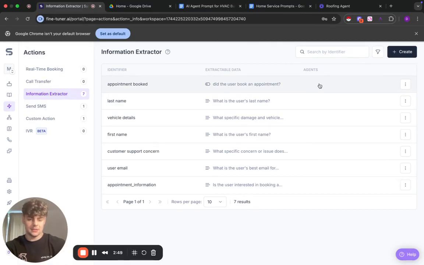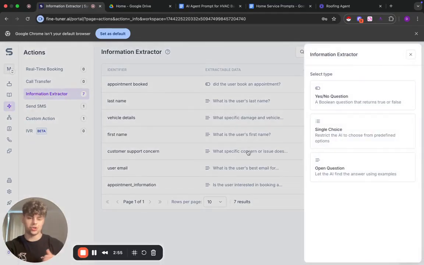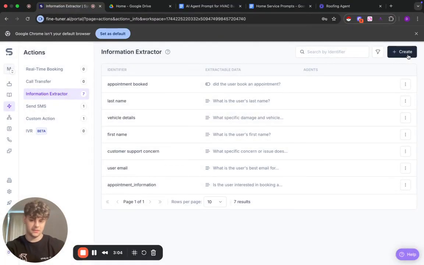You've also got an information extractor. Let's say you wanted your AI to qualify leads. One of your qualifying questions was how much do you earn, or something like that. You have that as an open-ended question. The AI finds the answers, and then you can maybe connect that to a webhook and get the information back from that. And you've got other simple ones like first name, last name, user email, appointment information.